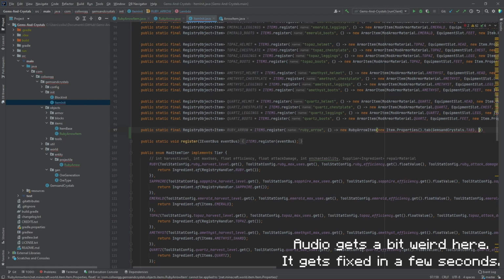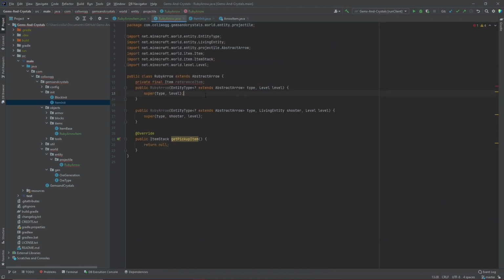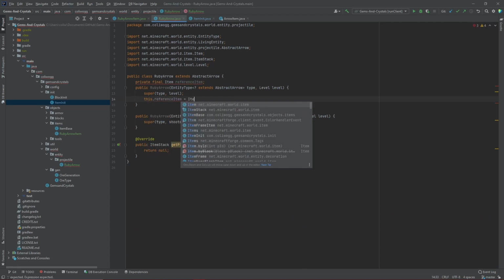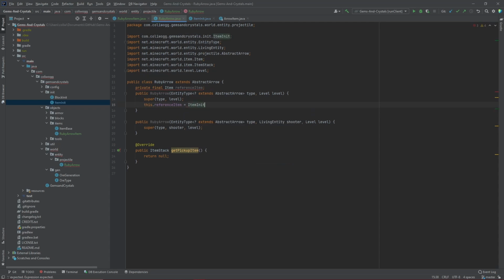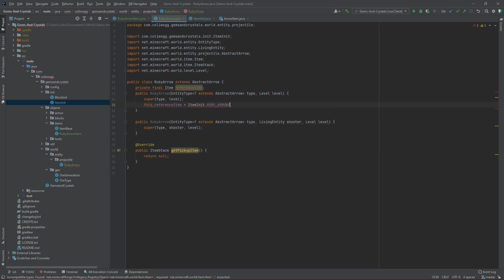And then after this, we're going to do a comma, and then this is going to be the damage. So I'm going to do 1.5 F, whatever you want here. And then a semicolon. So we can head back into our RubyArrow class and then do this dot reference item equals item init, or wherever you put your item we just created, and then RubyArrow dot get.